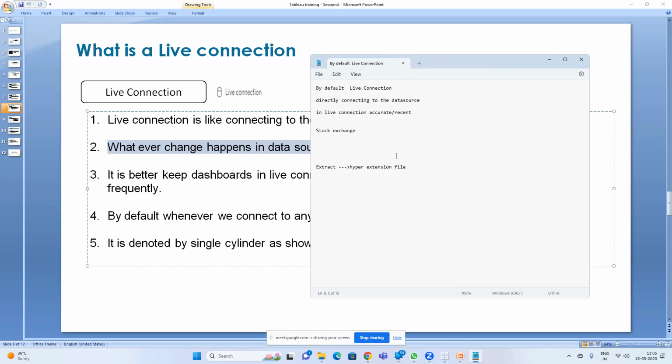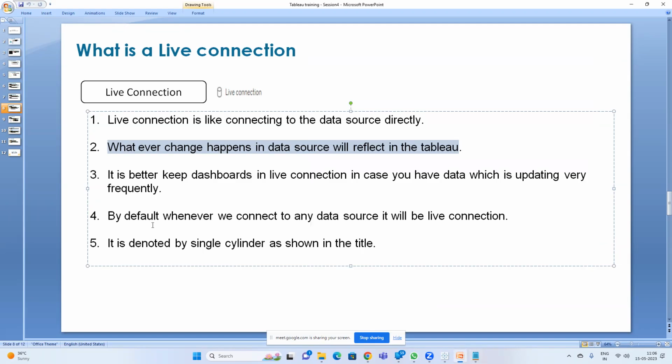Even in cricket matches, whenever an over is completed or one ball is completed, you can see in the reporting that those slides are getting updated. So they are connecting to the live data, and because of that, we are able to see live reporting in cricket matches. In the same way, in business, if you connect to live data, whatever rows got added or updated, our Tableau dashboard will also get updated.